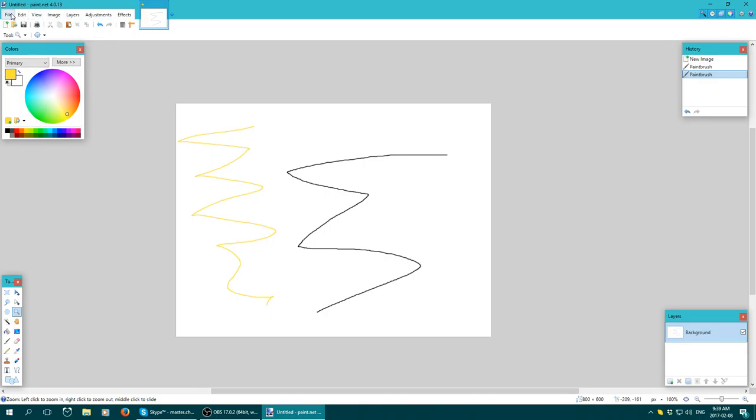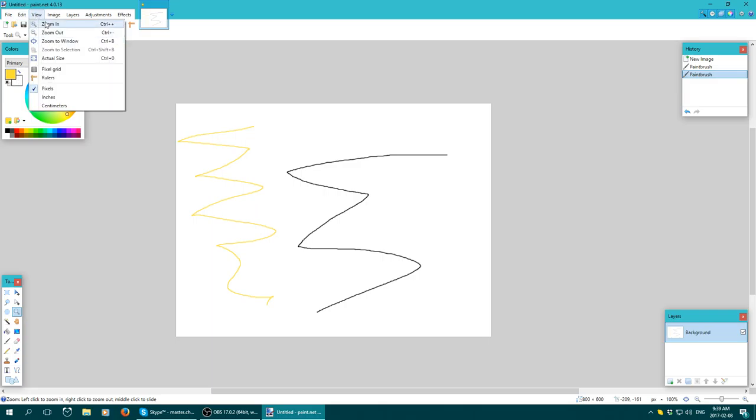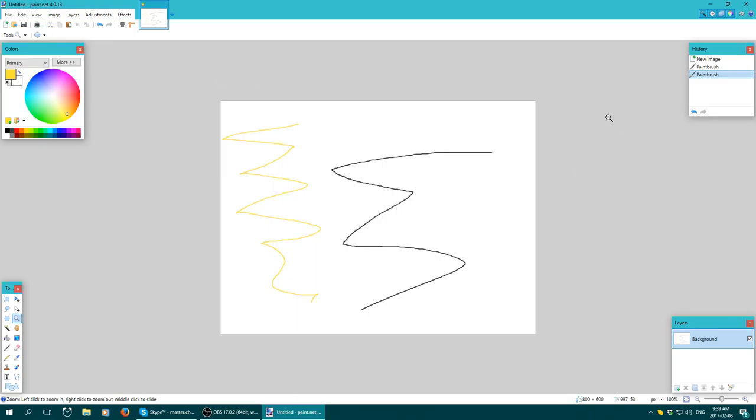All right, so under the file tab, you have all your basic file options like new, open, save, and stuff like that. Edit, I guess the standard edit stuff like copying and pasting and inverting selection, deselect, etc. View, you have your zoom and zoom to window. Now zoom to window is basically fitting the whole entire thing into your window size.